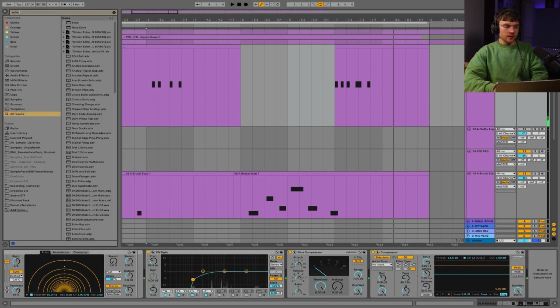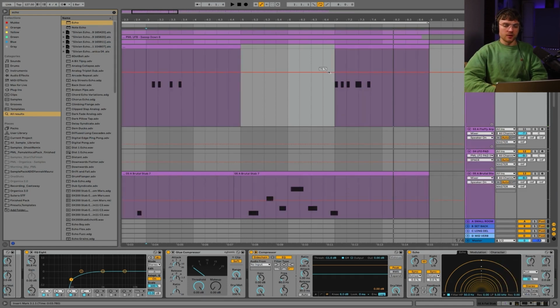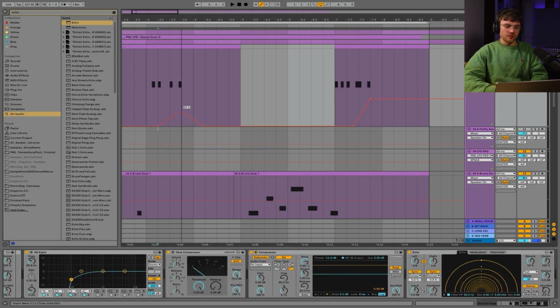So let's add an echo. Of course, I'm only using Ableton effects here. I mean, they're working pretty nicely, but of course, I would recommend you use a nice plugin, use your Soundtoys, use Valhalla, use whatever you love. Okay, so just go up there. I think values around 20 to 35% or something like that makes sense.